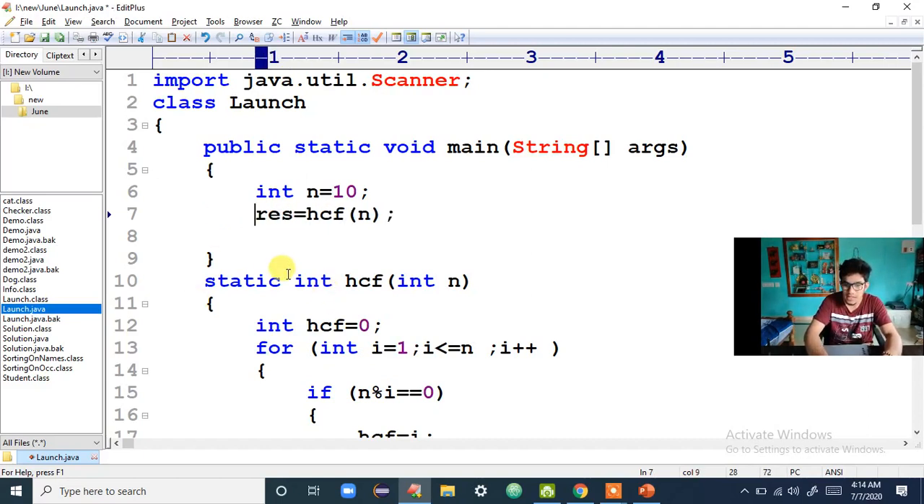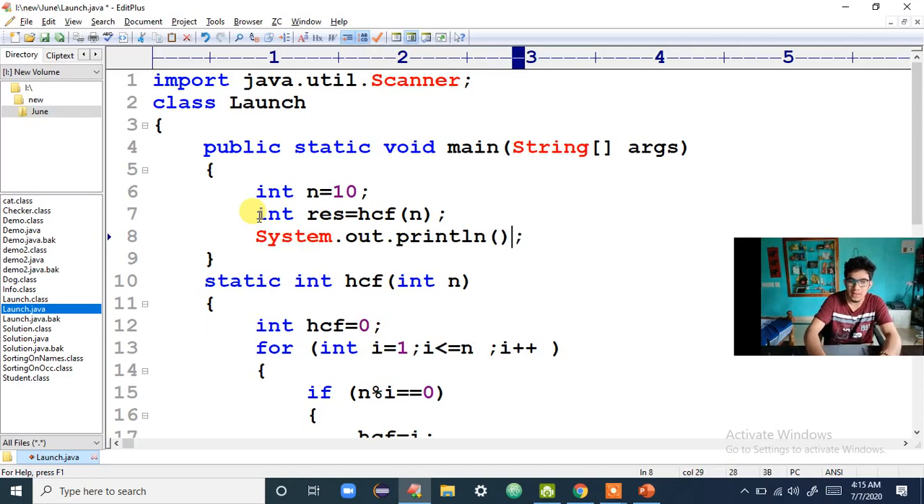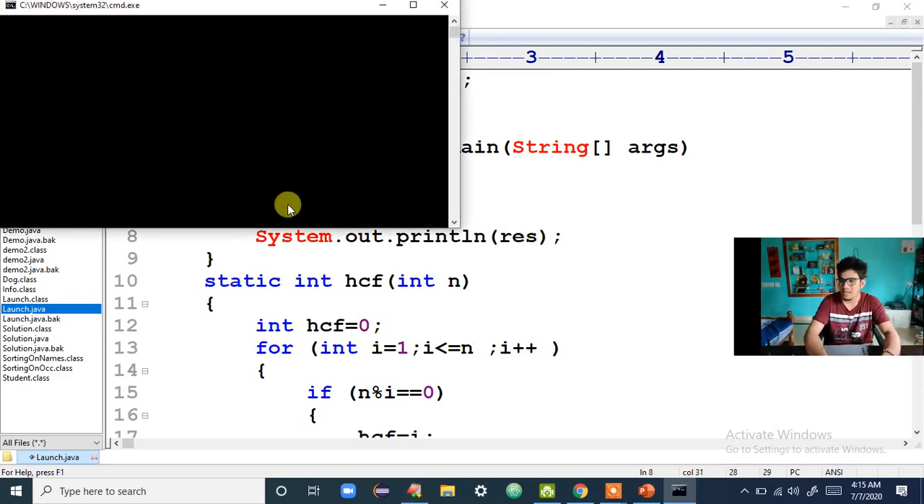See, if it is returning integer type, you have to collect in a res of what type? Integer type. Then whatever is in result, I want to print it. So System.out.println, I'll print that res. Okay, and here it's not about common factors, it's not about HCF, because for HCF two numbers should be passed. So here the value is 10.